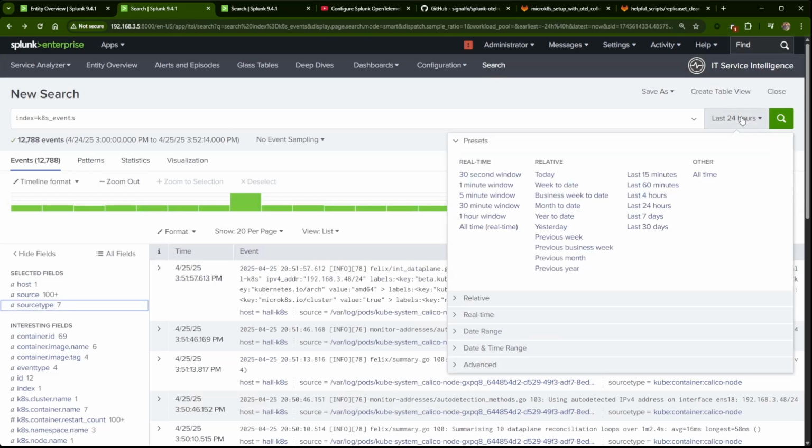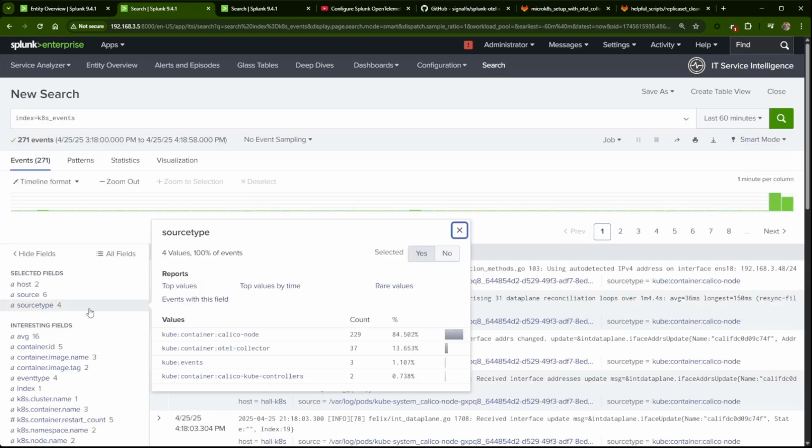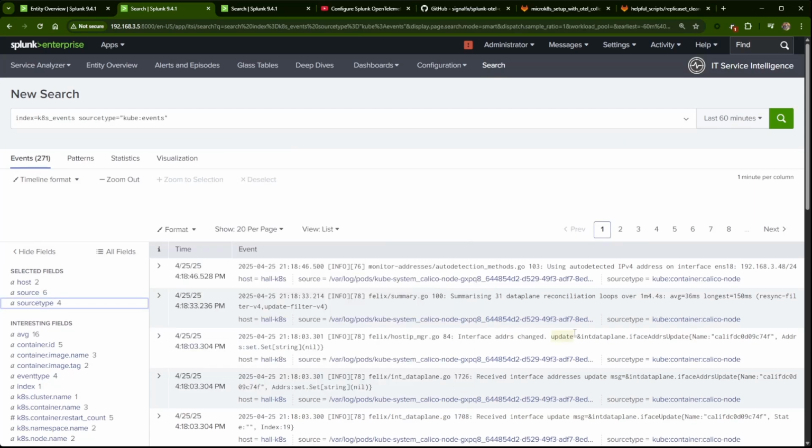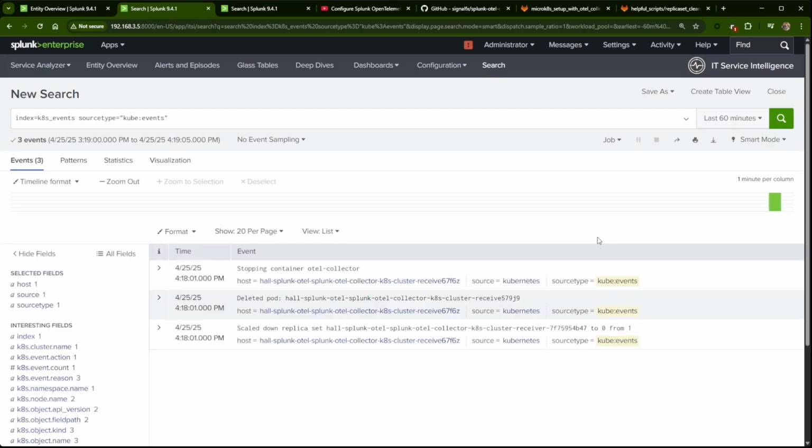But when I go and rerun this search last 60 minutes, there's another source type that's showing up. If I go to source type called events. So it's already redeployed it. This is real time. I haven't paused the video, done anything, but I have redeployed my settings, which you can see right there. It's scaled down, deleted pod, stopped the container for the OTEL collector. So it even grabbed the event for me redeploying the OTEL collector.